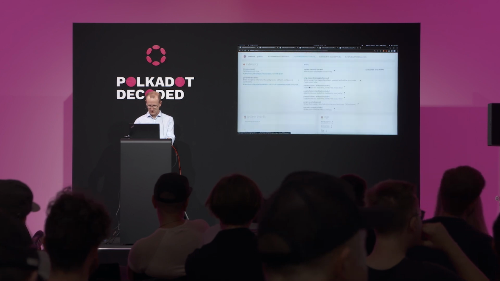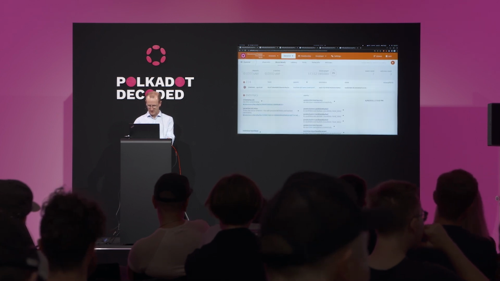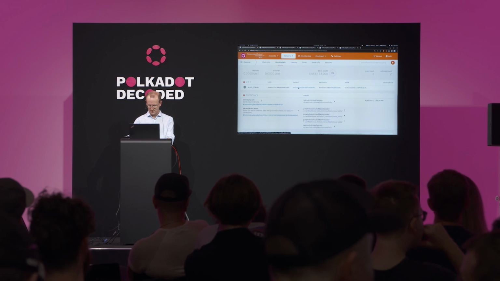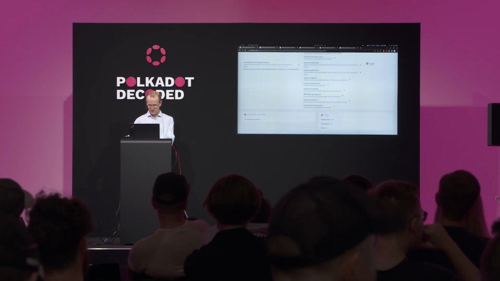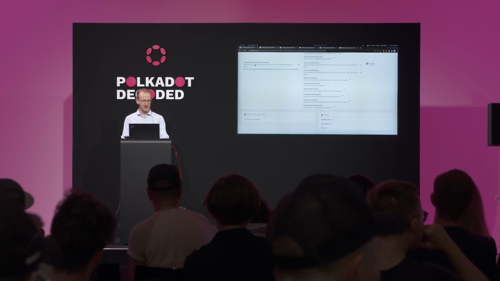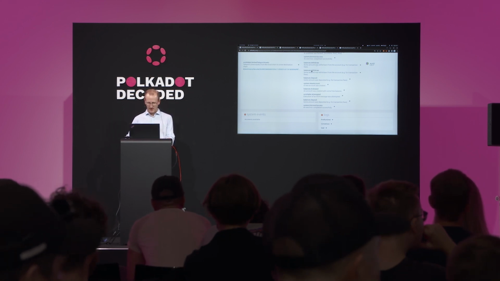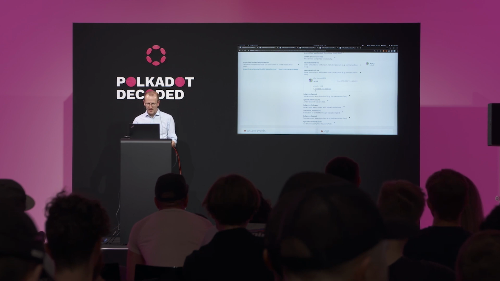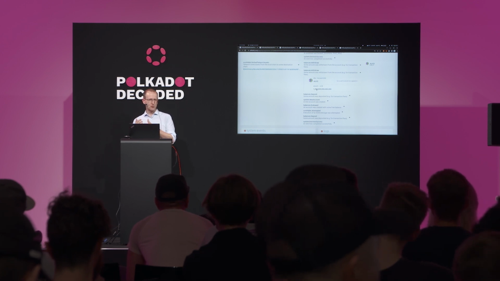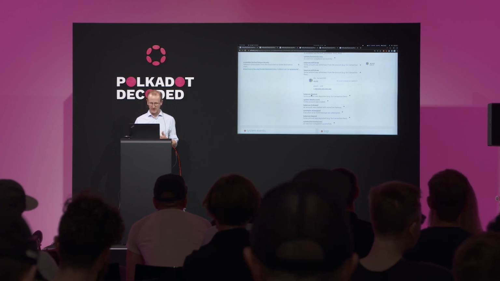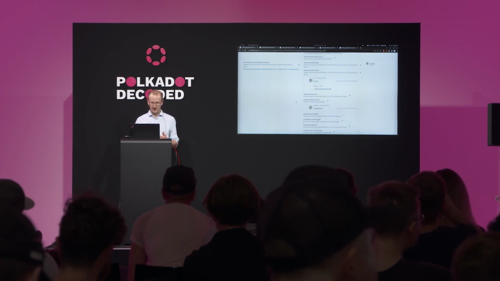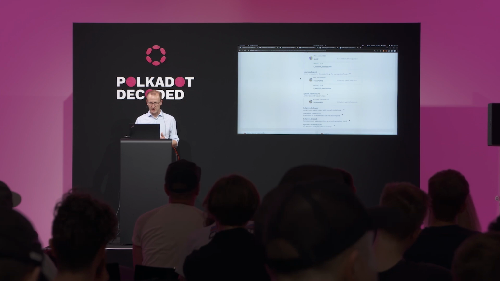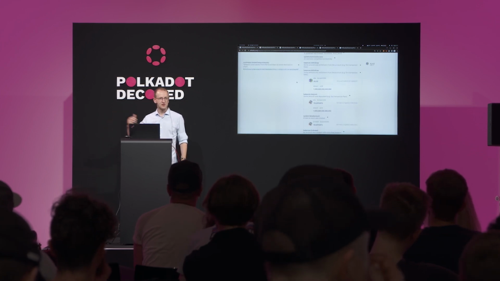So I will backtrack a bit. Okay, here it is. So this is the extrinsic that I sent. As I explained on my little diagram, we can see that some funds were withdrawn from Alice's account. We can see that a new account was created. This is the teleport checking account. And then we can see that a certain amount was deposited in that new account.